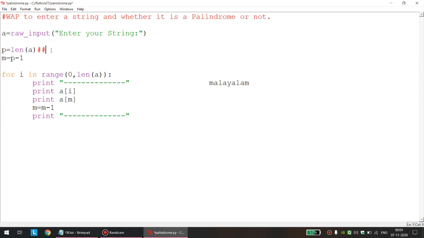I will write in comments. What value will come in P? 9. Correct. Now I have written another variable m equal to p minus 1. Remember, what value is there in p? 9. So what value will be there in m? Initially, before the loop starts to execute, what value will be there in m? 8. Hope this is clear to all of you. Before the loop starts executing, p is 9, the length of Malayalam. And m is 9 minus 1, 8.